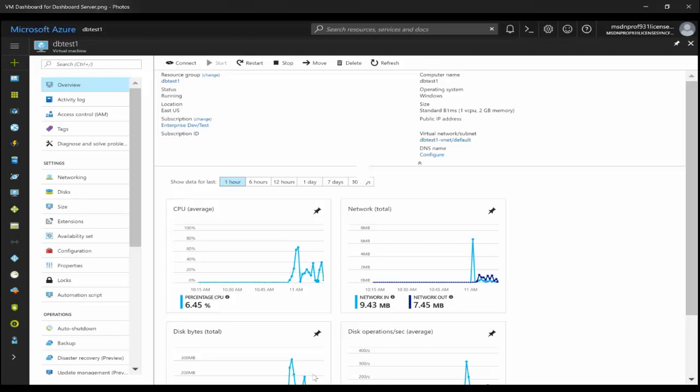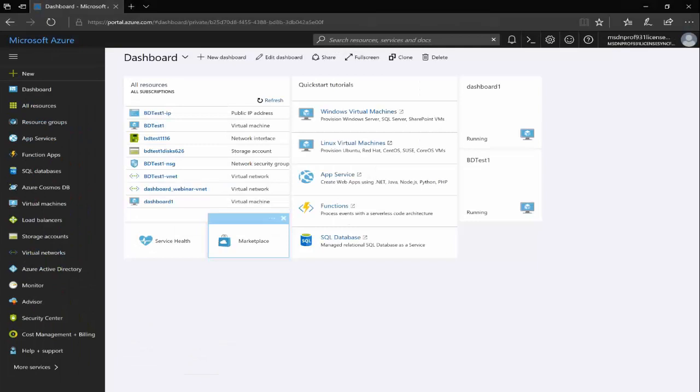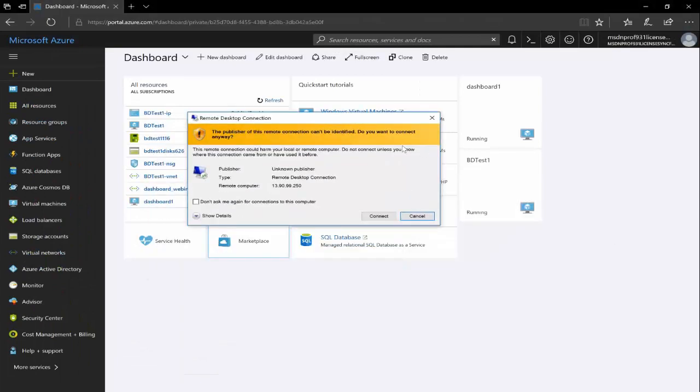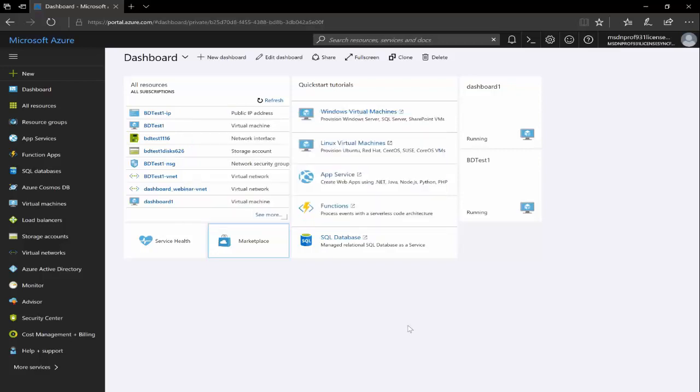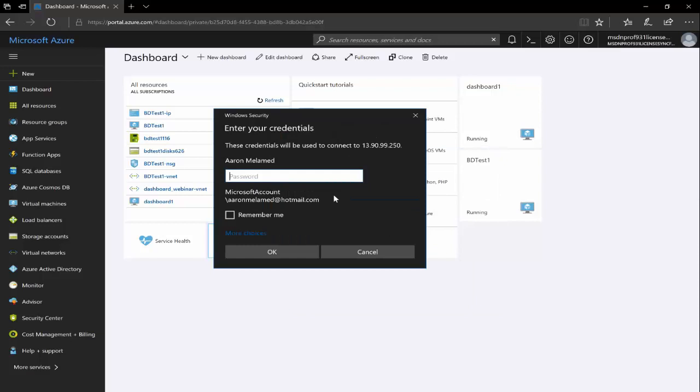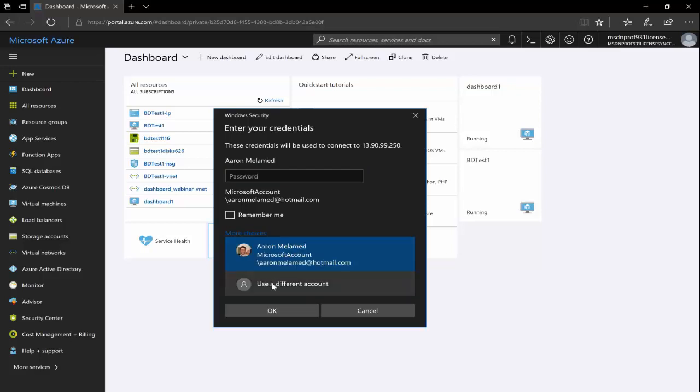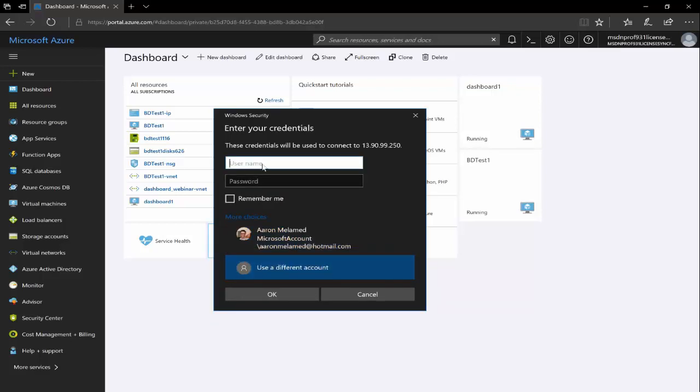That will allow you to download an RDP file, which will essentially allow you to create a remote desktop connection with that virtual machine. I've actually already clicked on that, and it brings up the remote desktop connection window here. So I'll go ahead and click connect. Then that brings up the Windows Security login box. In this case, I'm not logging in with this account. I'm going to be using the one I actually created for that VM. So I will type in that username, and then I'll also type in the password that goes along with that.